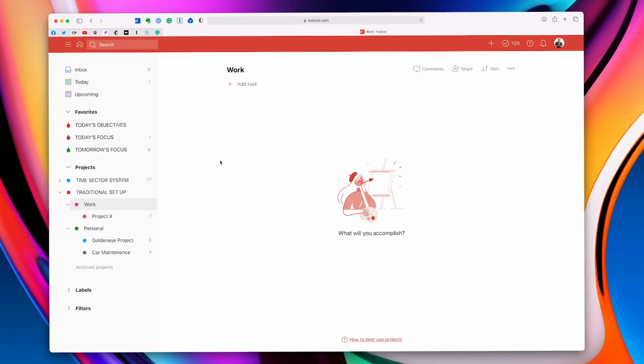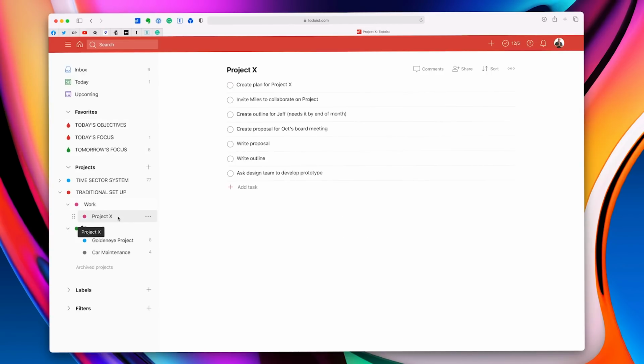I found when I used to use the traditional setup was that is where tasks used to get dumped and they would go and die. And so that I didn't forget them, I would just start adding random dates to them, which were not really well thought out. To just say, oh yeah, I need to create a plan for Project X. Oh, I'll do that on Monday. Oh, and I must invite Miles to collaborate on the project. I'll do that on Tuesday. And so on and so forth. You're only adding the date so that you don't forget about the task, which I just found did not work well for me. Hence the reason, about 3 years ago, I developed a different way of managing my tasks.